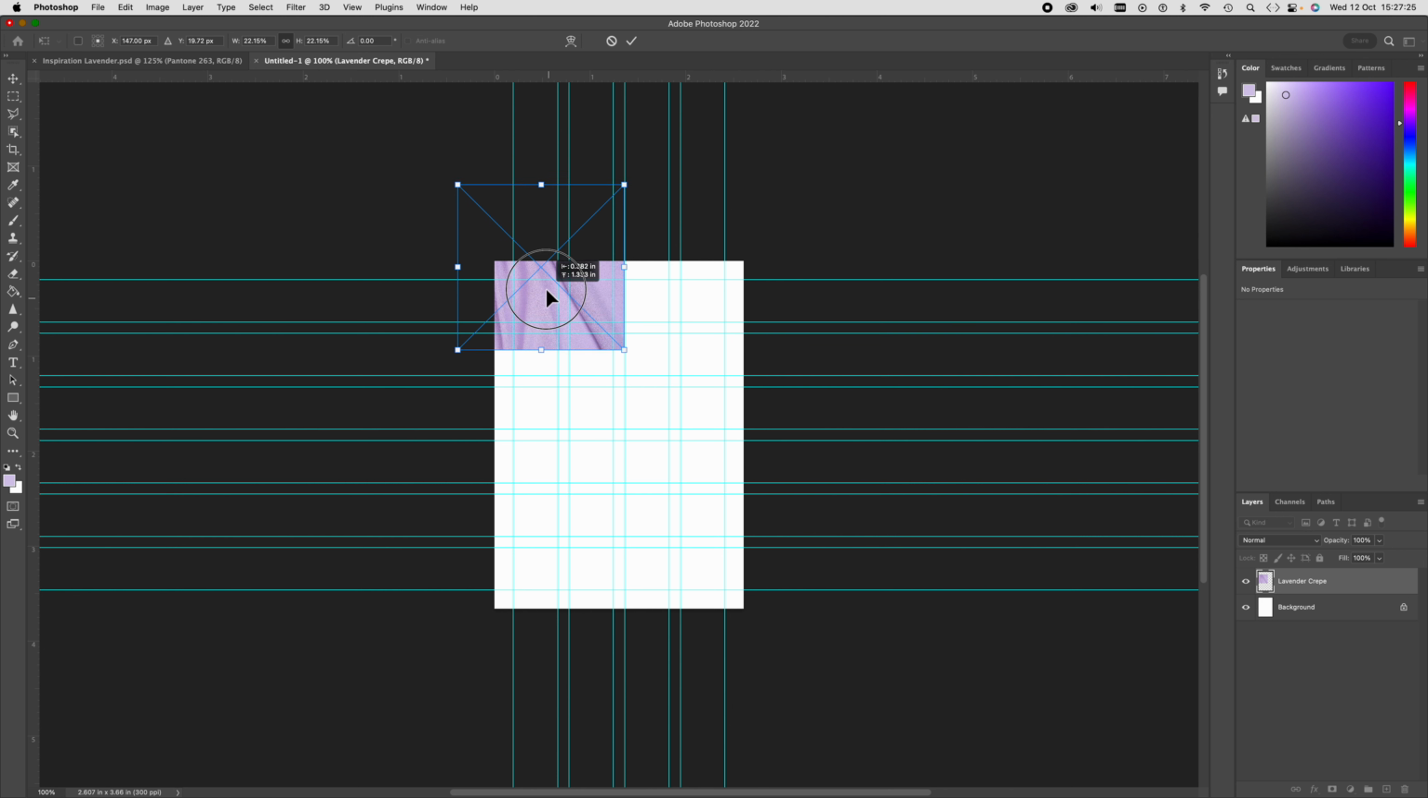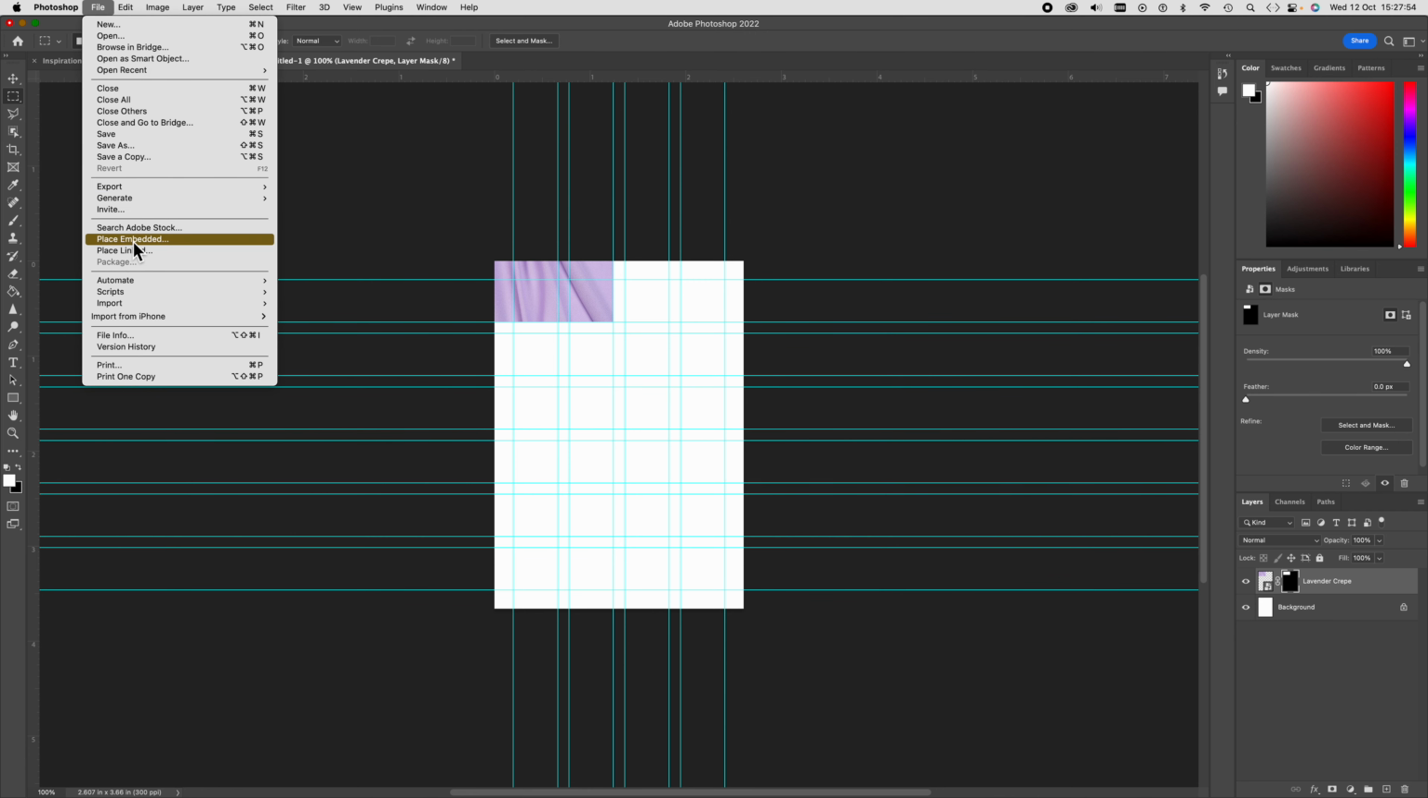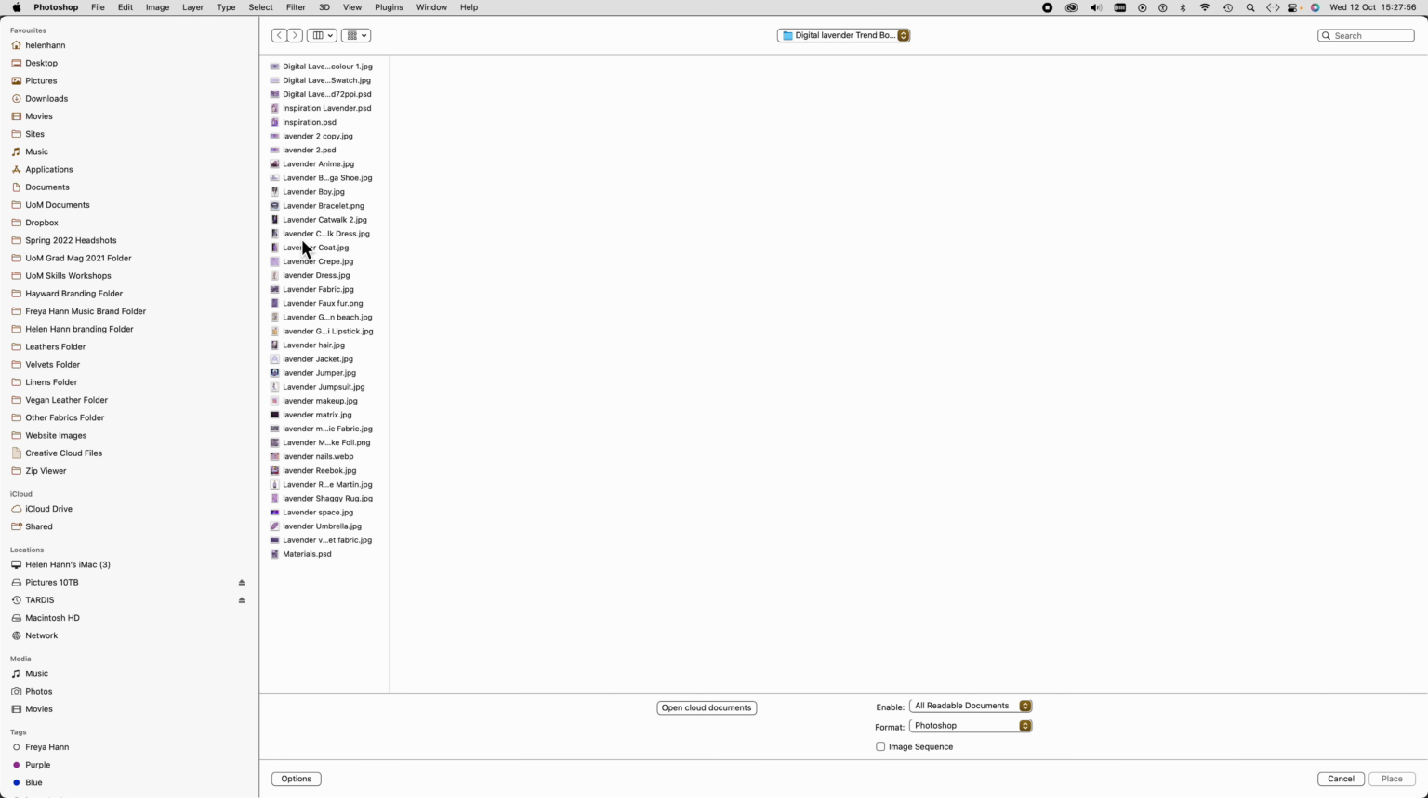Okay, and I could put that in here. I'm going to make it a bit smaller. All right, and I'm going to use the Marquee tool and my guides to help me. So I'm going to put a little marquee over here, and once again I'm going to use my layer mask. Okay, so you can see how that's sitting, and then I'm going to do the same again and place embedded.